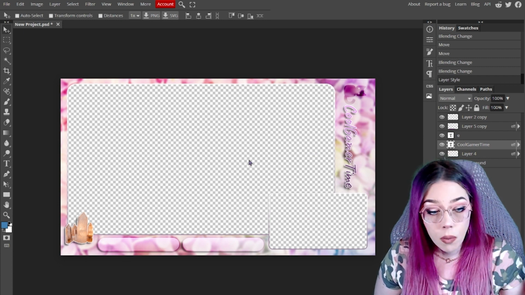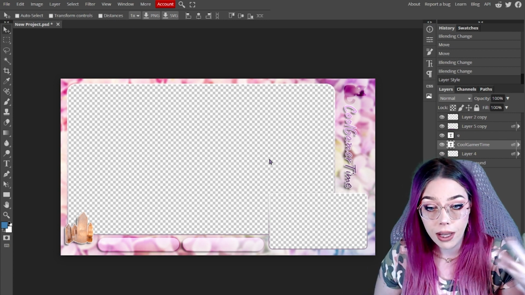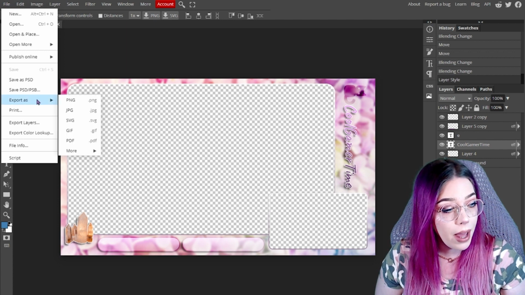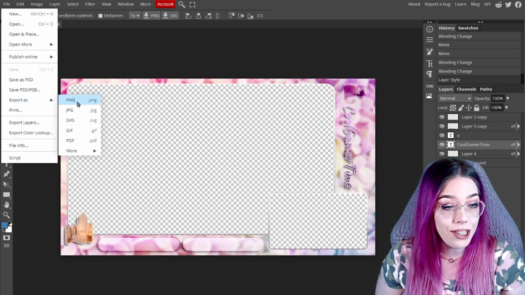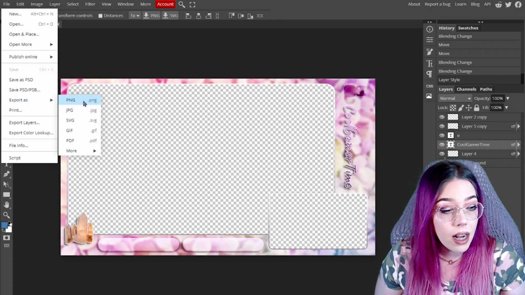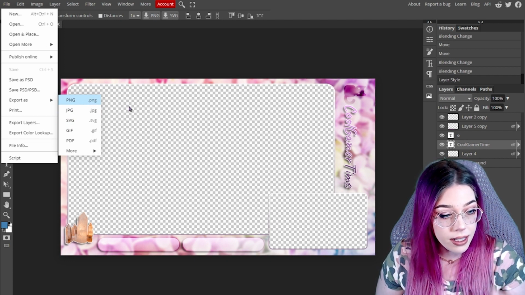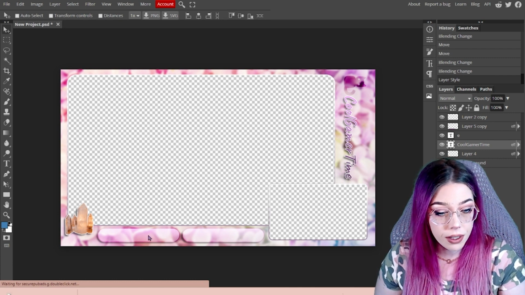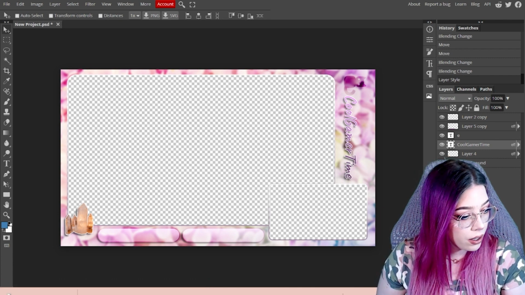out. You can add any more elements to this if you want to, or play around with some of these techniques. But if you want to save this, you come up into the file. We want to export as a .png. If you save it as a JPG, it's not going to keep the transparency. So save this as a .png, and whenever you click save, it's going to download wherever your downloads folder is on your computer.